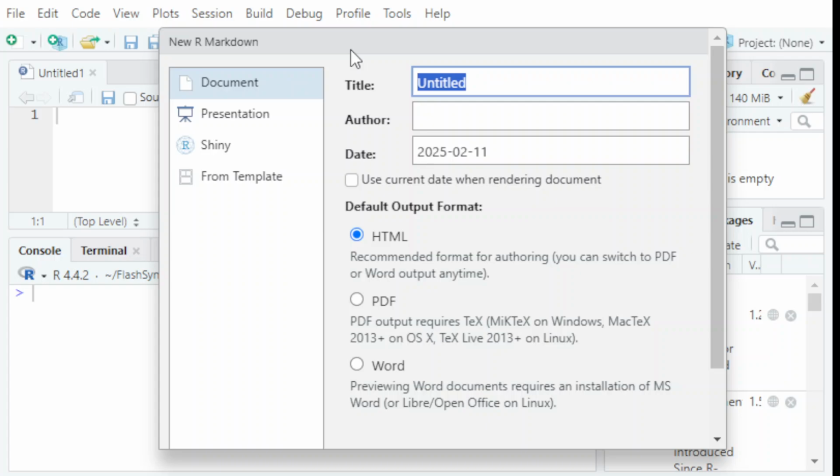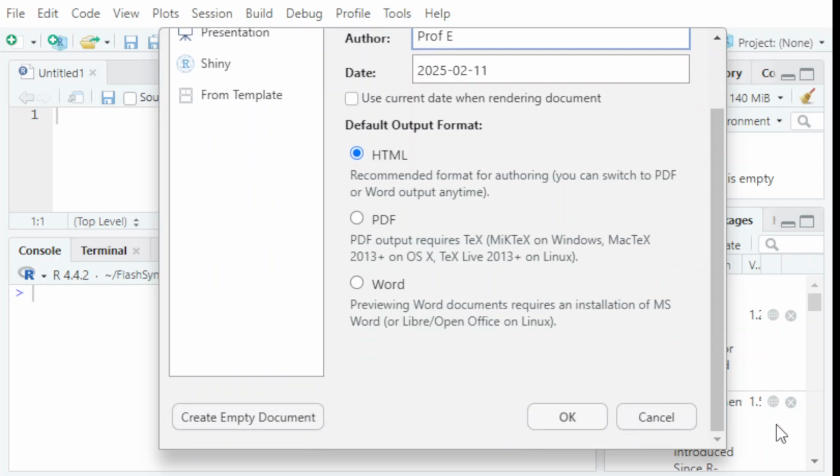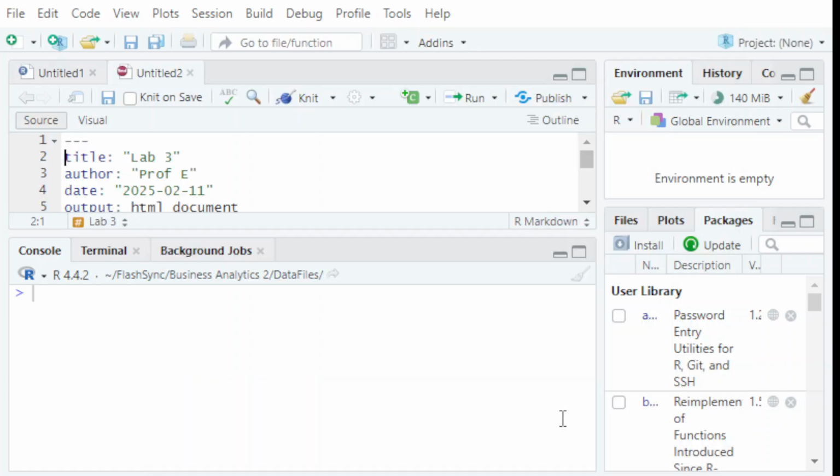The first thing I want to do is give it a title, and in my case, this is going to be Lab 3, because this is the third lab video I'm doing. Author, Prof E, that's me. The date, this is the date that I'm doing the recording, so that's fine. And then finally, the default output format. You are not heavily committed on this. You can easily change it if you want to export as a different type of output. So I'm just going to go with HTML. It's simple enough. I'll go ahead and click OK, and that will create this document.